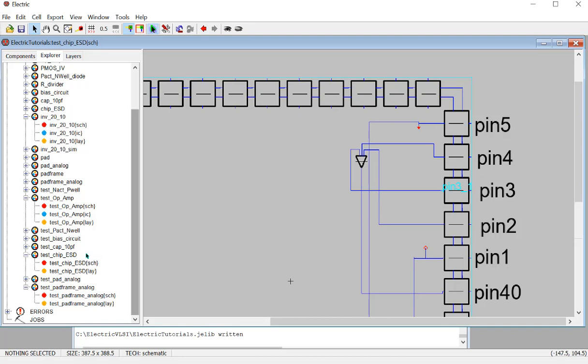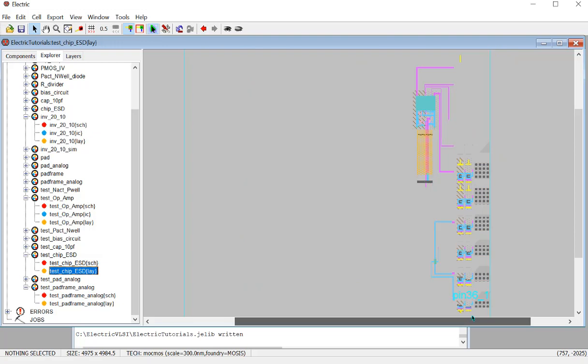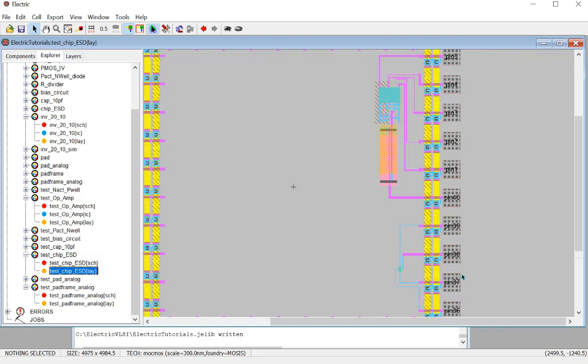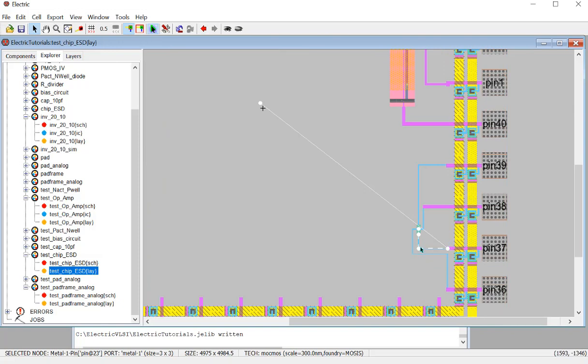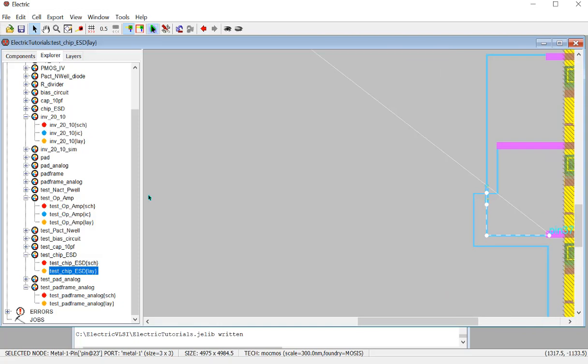So the ground and VDD are being shorted. We need to do the same thing for the layout. So physically short VDD and ground together. So 37 and pin 5 should be shorted together. So here's 37. And I need to make a metal 2 connector to cross this metal 1. So you need a metal 2 connector to bridge it.